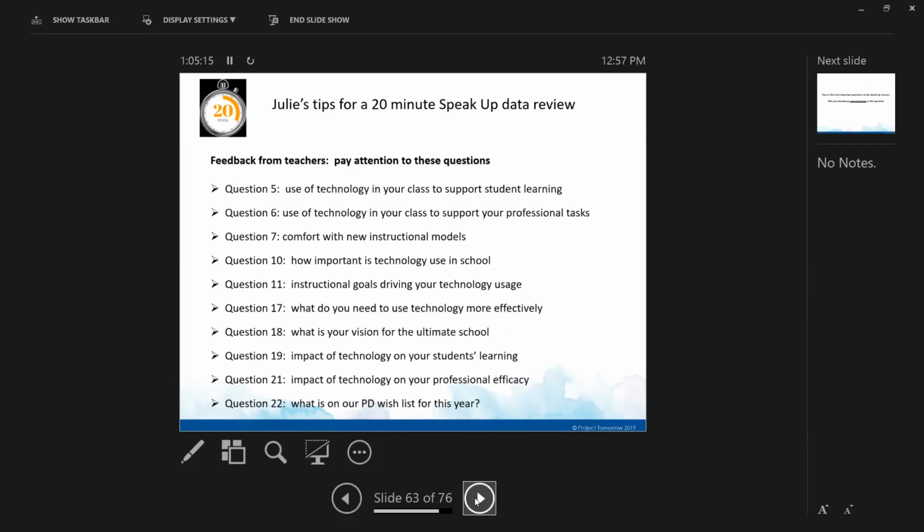So it takes a look at what the instructional goals are driving technology usage, and it could easily be mapped onto the Marzano pyramid if that's what you wanted to do. We ask teachers, what do you need to use technology more effectively? Remember, I used that in our example earlier. And then here, question 18 is what the teachers say is their vision for the ultimate school. 19 and 20 are again companion questions.